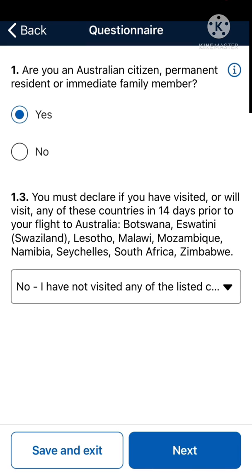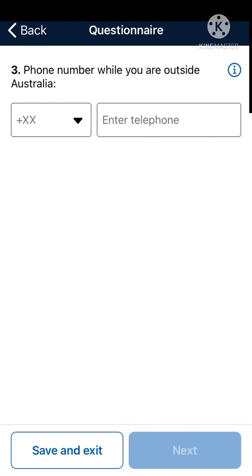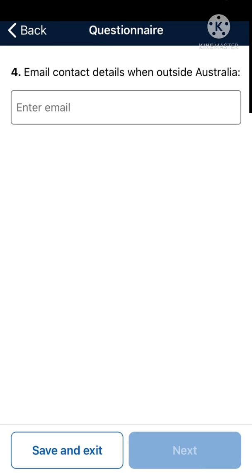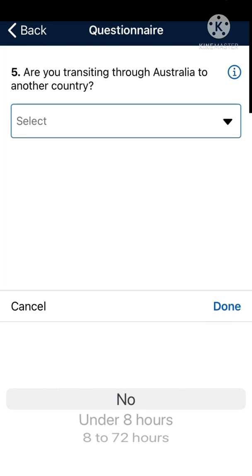and select next. Question 2, have you travelled or will you travel in the 14 days prior to your flight to Australia? In this example, I will say no and select next. Question 3, put in your phone number while you are outside of Australia and then proceed to next. Number 4, put in your email contact details when outside of Australia and then next. Question 5, are you transiting through Australia to another country? Make your selection. In this example, I will select no.